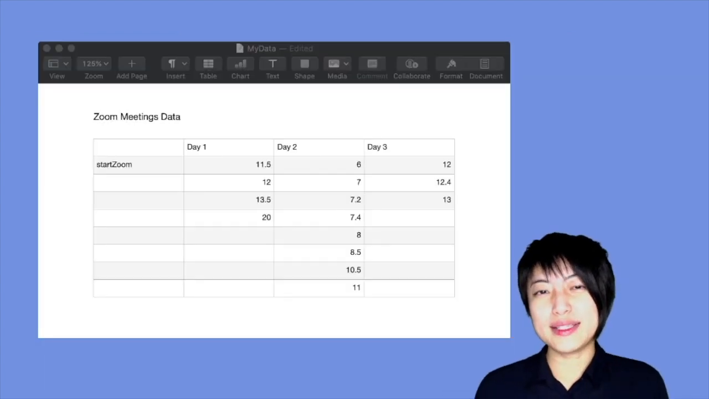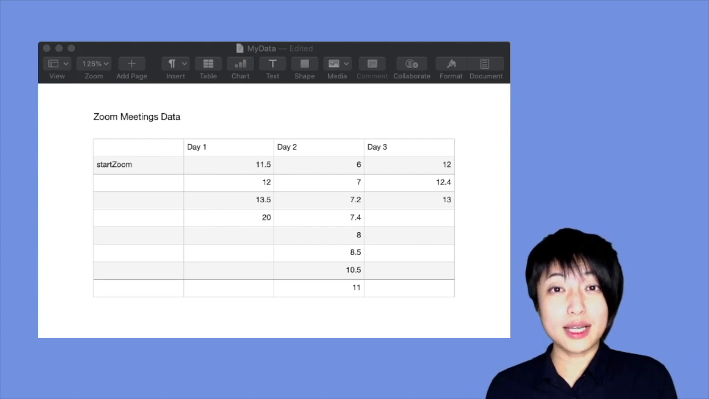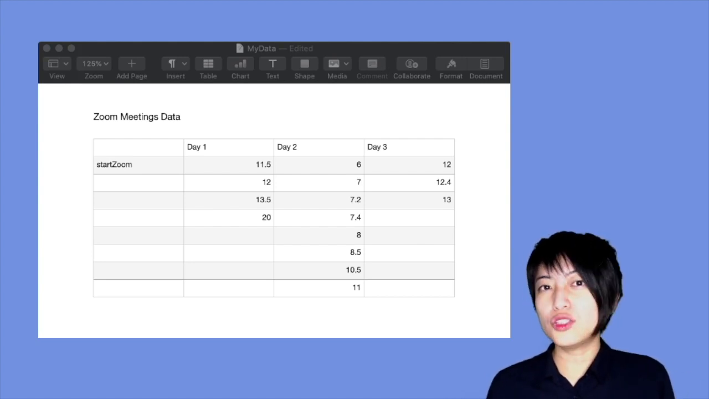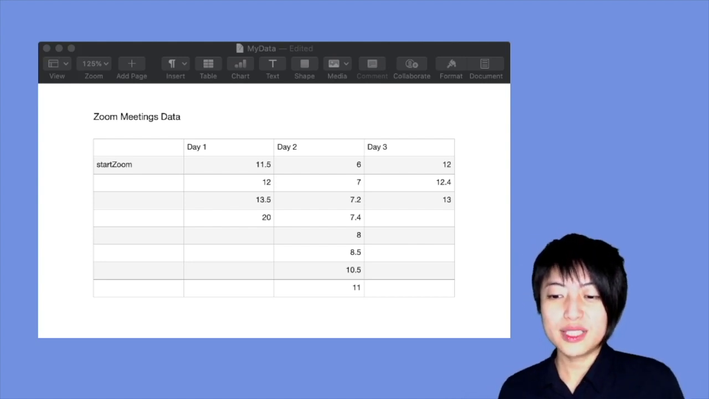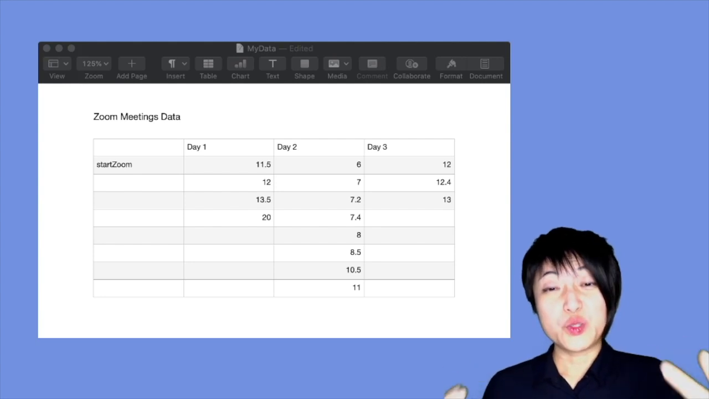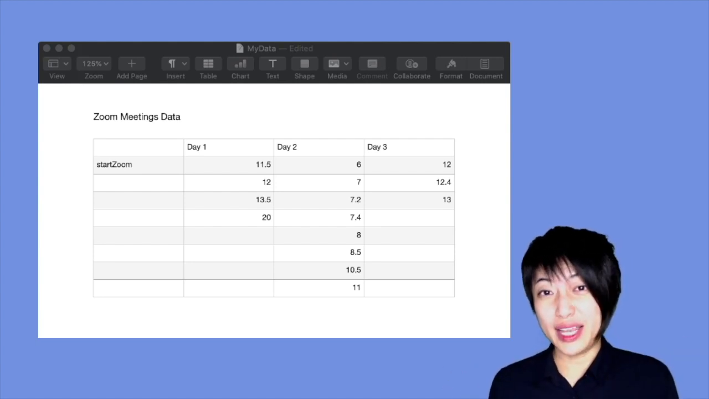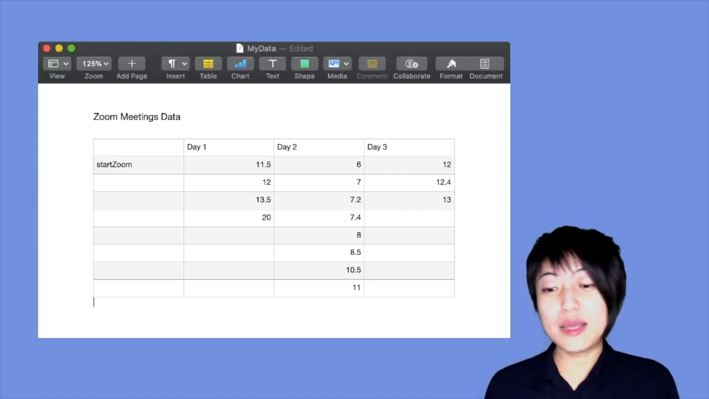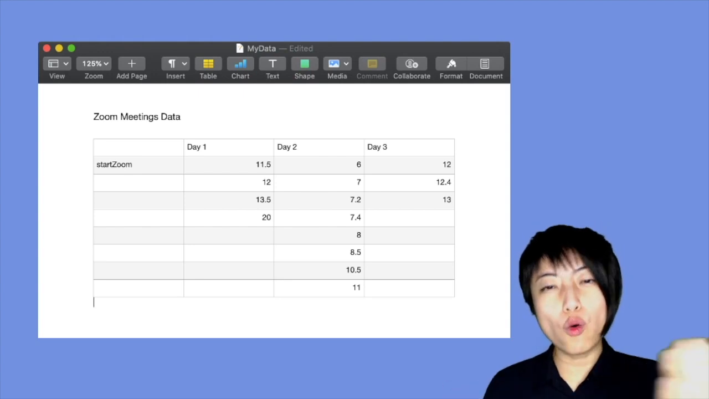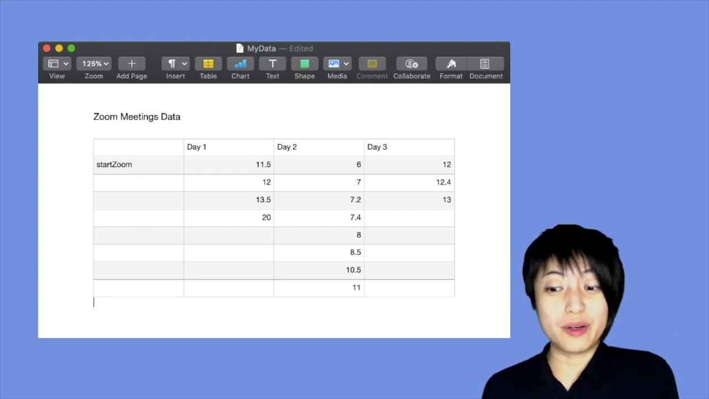What we're going to do next is translate a piece of data that's a little more complex into JSON. The data that I have here is a collection of the different Zoom meetings that I have scheduled in the last 3 days. Basically, what you're seeing here is a table that I drew that records every single time I get on Zoom for a meeting.